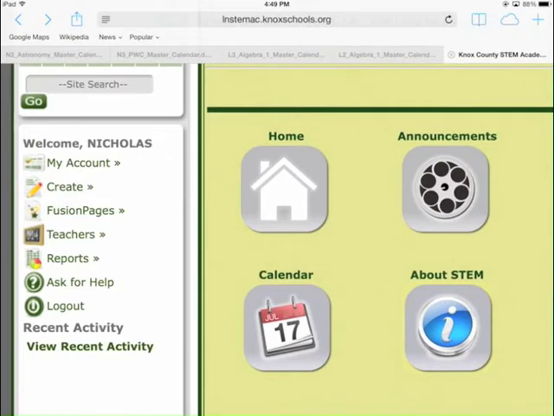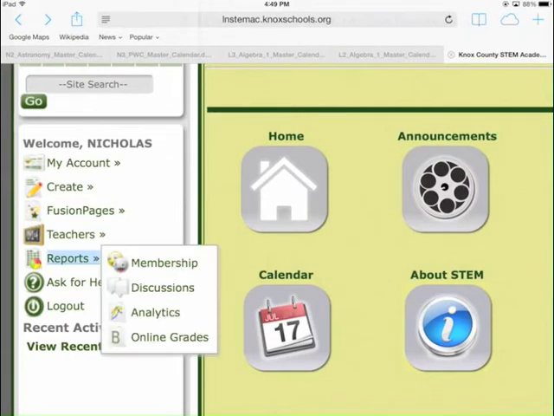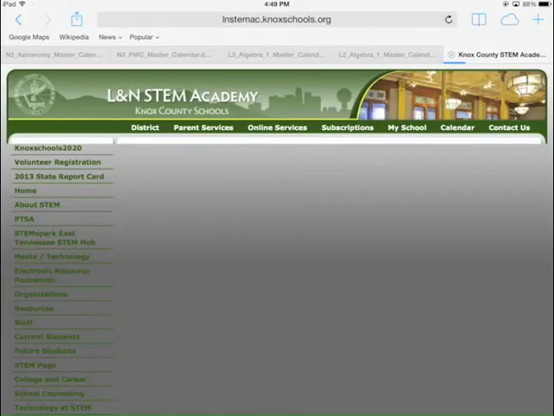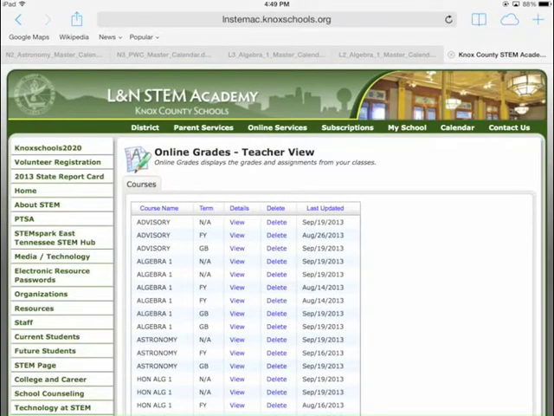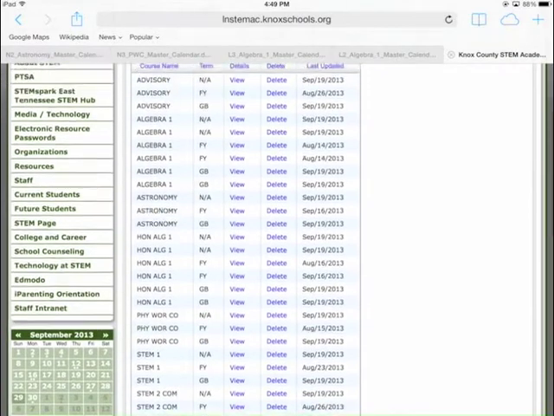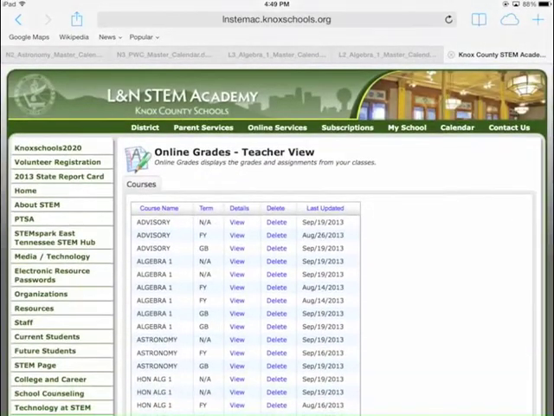Now, in order to get access to your students' grades, you should be able to go to Reports and then Online Grades, and then you'll see the grades for each of your students' classes. Obviously, I see something a little bit different than you do since I have a teacher account.